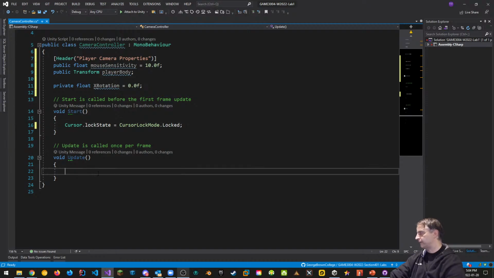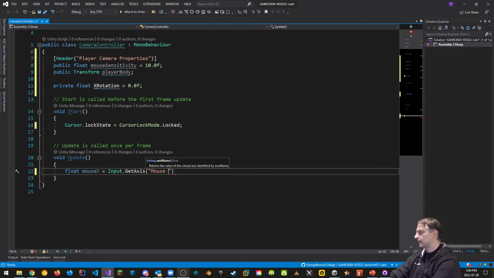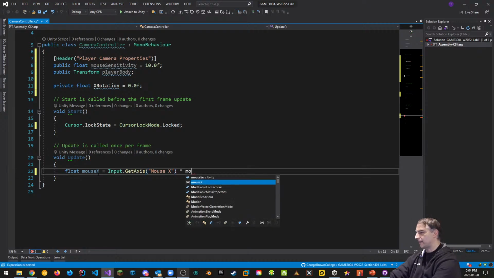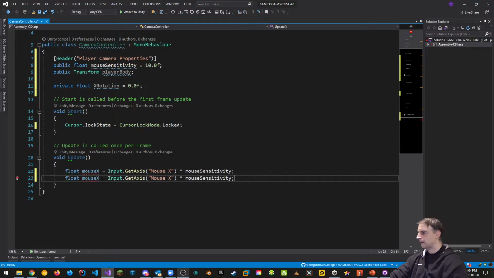Now, in the update function, we're going to have two values. Mouse X, which is going to be equal to Input.GetAxis, mouse X, that's an axis, and also multiply that by mouse sensitivity. Let's copy paste that, and change that to mouse Y. So we're getting both mouse X and mouse Y. We're capturing both of those things.